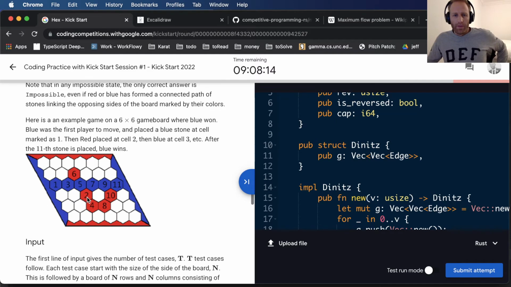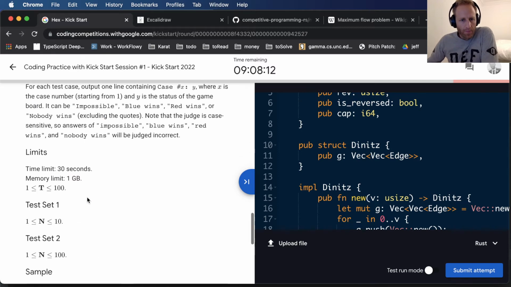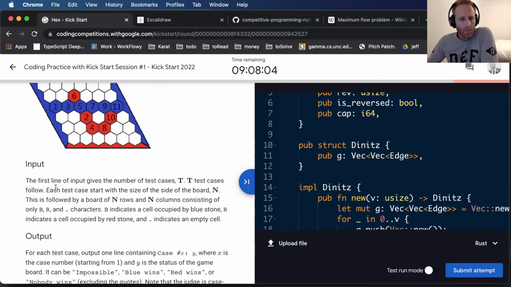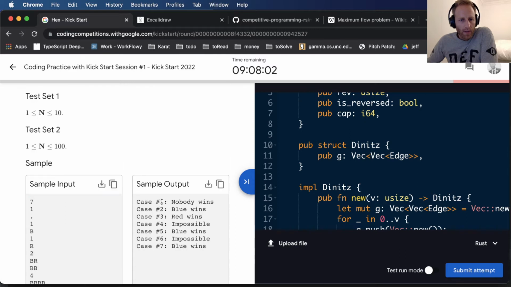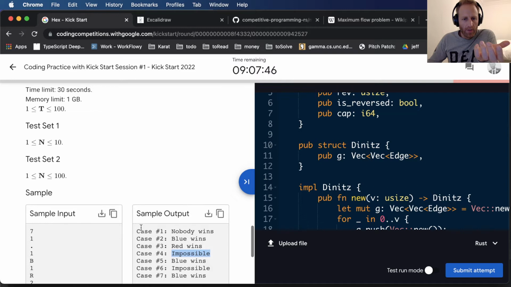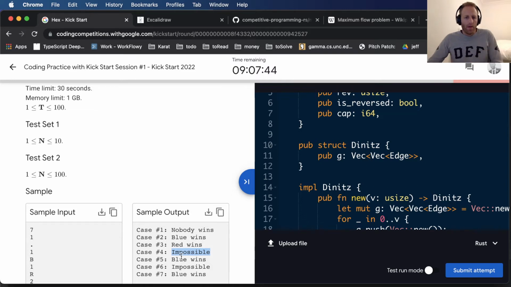We get given a game board, which might look like this. It's an n by n board, and we have to work out: does nobody win? Does blue win? Does red win? Or is it impossible to get this game board? Because the players take turns, if one player has way more pieces on the board than the other, then clearly they weren't following the rules and taking turns. So if they're not taking turns, then it's impossible.